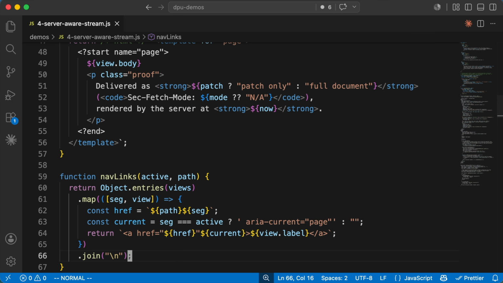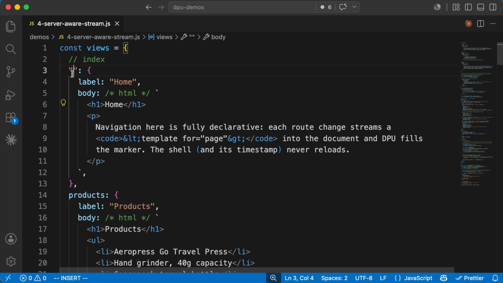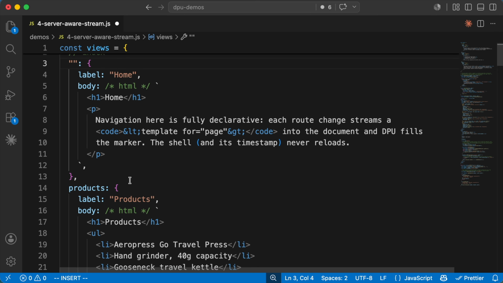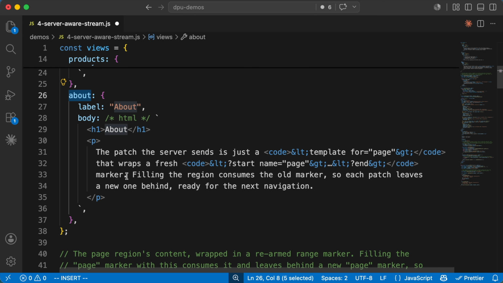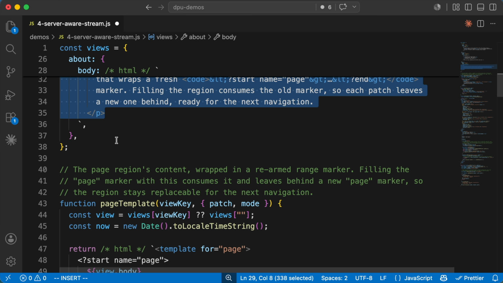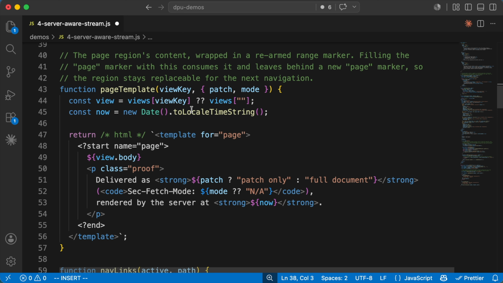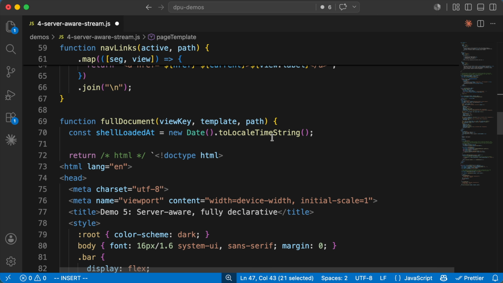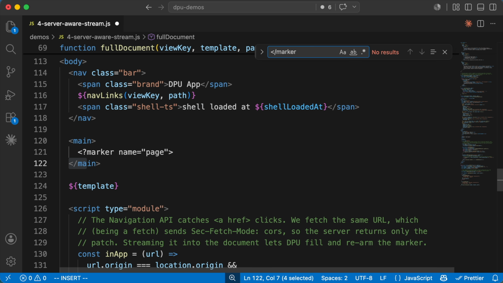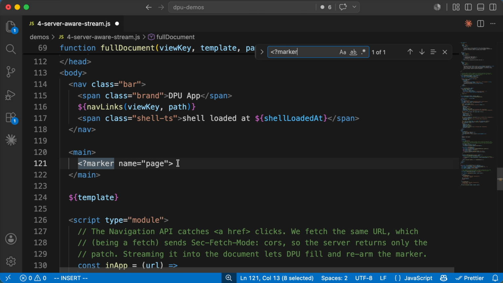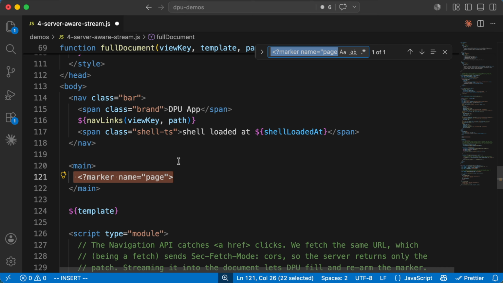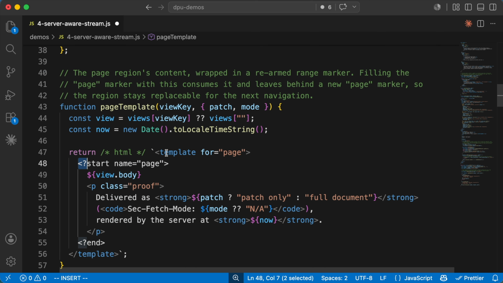Let me show you the demo for the code for it. These are the views. This is the index, assuming the slash. This is the products page, and this is the about page, and this is the code that we need to return from every page. And this is where we return the template, which is going to replace the marker here. So this is the marker for the page, and we replace it with a template for the page.